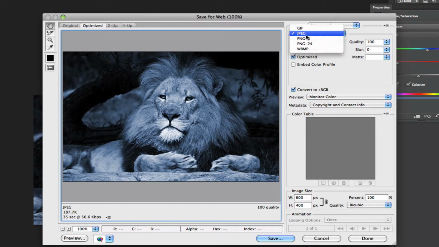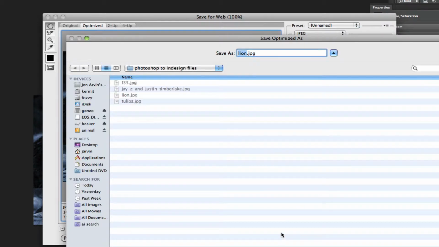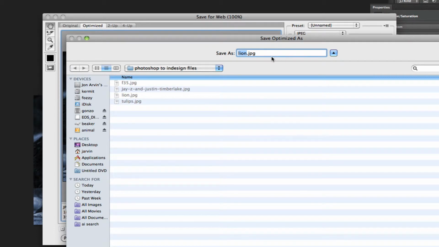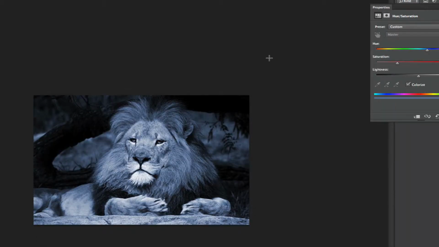I want it to be a JPEG, so I'll set that. And I'll come down here to Save. And again, I just want to get to a file where I can save it in the same folder. You just need to save it on your network drive, so it's going to be Lion colorized. Okay, got it. There it is.